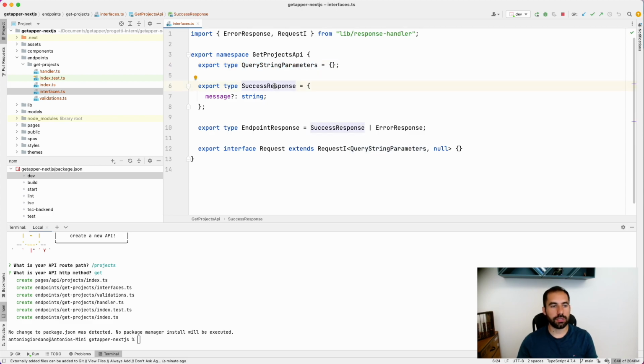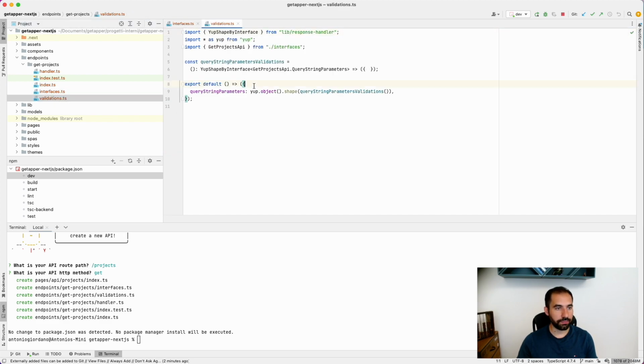The success response is the type of the response that we will return to the client when there is a success. The endpoint response is the union between a successful response or the error response, that is pretty standard. And finally, we have the request type that is used inside the index file handler that we will see really soon. Let's switch really fast now inside the validations file.